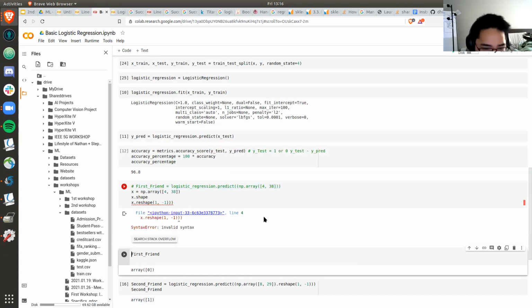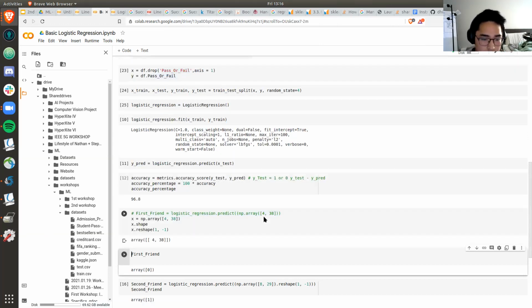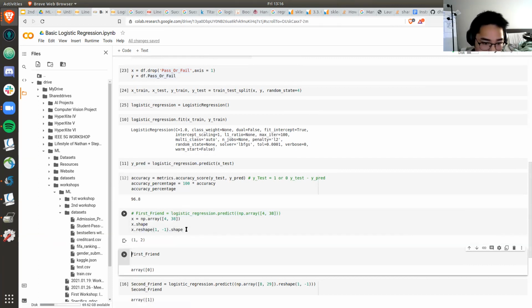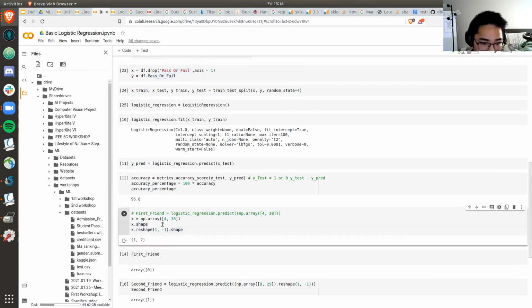X dot reshape. Oh, what is this? Oh, wait. Oh, I see. Dot shape. So pretty much it prints out the shape. Basically, our x shape was 2 by nothing, right? But now when we reshape it, we reshape it in a way where it is readable for the program to read.